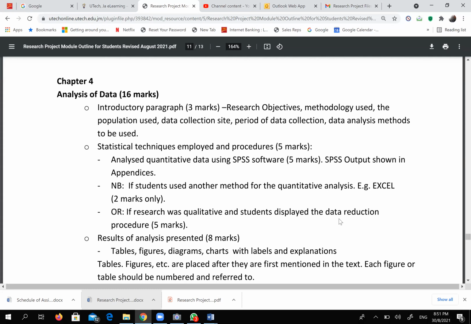So you put your output in the appendices, right? If the student uses another method for quantitative analysis, for example Excel, you'll only get 2 marks. So you see, we're pushing towards you using your SPSS, okay? Or if the research was qualitative and students displayed the data reduction procedure, then it's 5 marks. So we're going to have to go through that data reduction procedure if anybody's going to use qualitative stuff. I want to suggest that you use quantitative stuff.